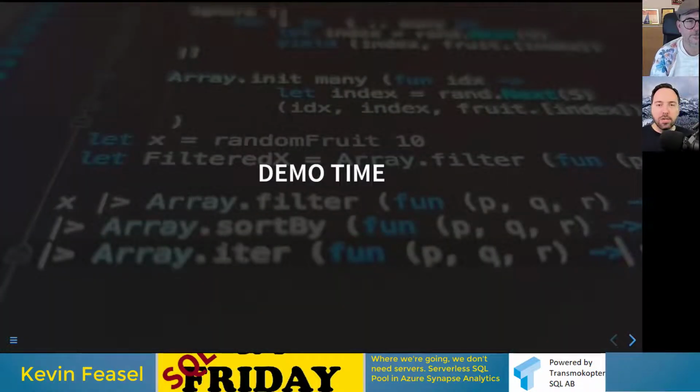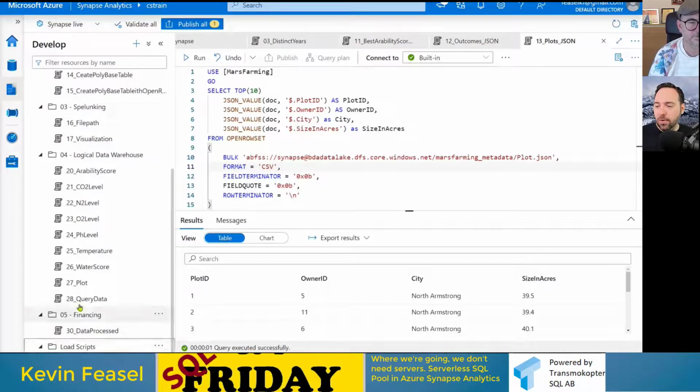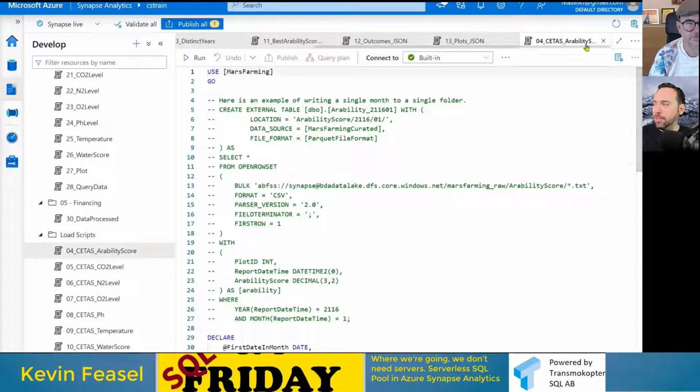And that's exactly what I did to load all of this data. So let's take a quick look at the demo. If you are interested in learning more about how I loaded the data, I do have load scripts in here which show you all of those steps.